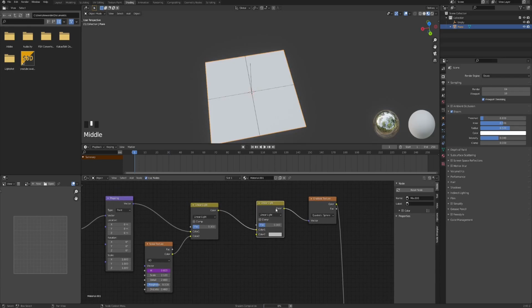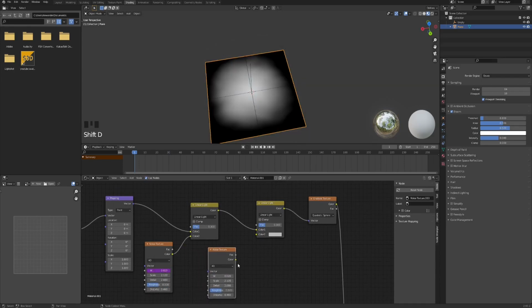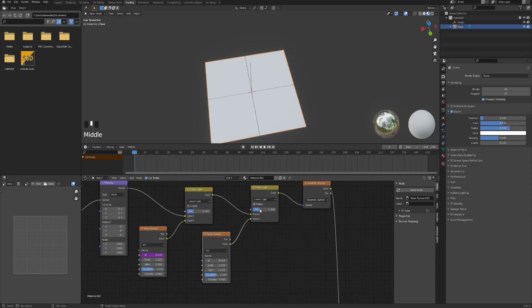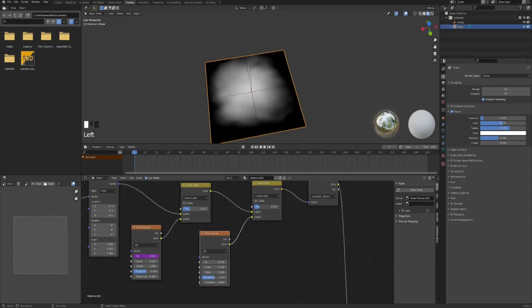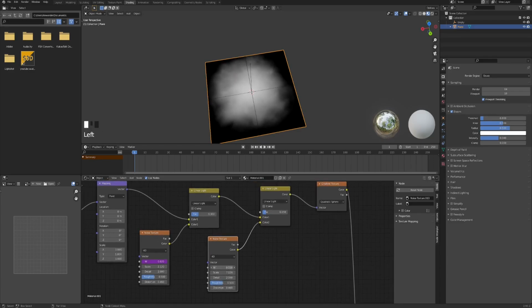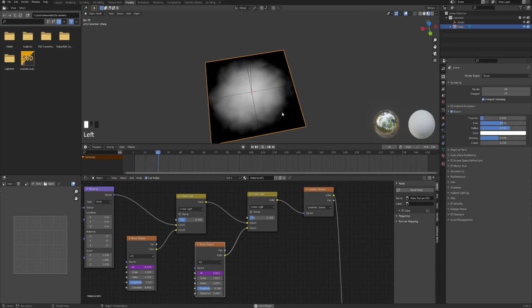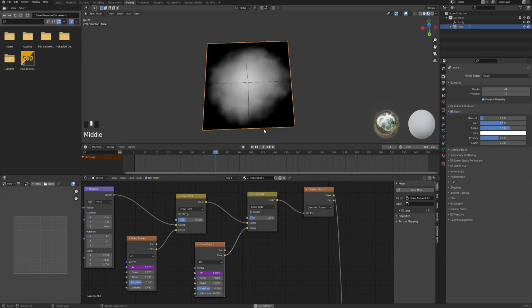So just copy the linear light, copy the noise texture, and let's just change the factor and the scale of the noise. And also let's add a driver to this. Now if we play this, we can see that there is some stuff going on.